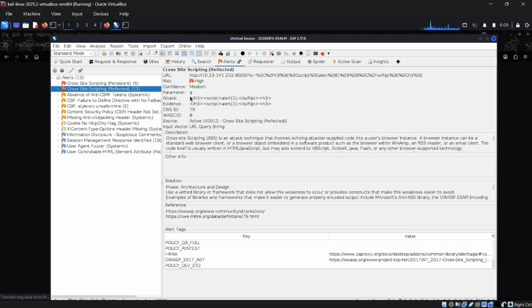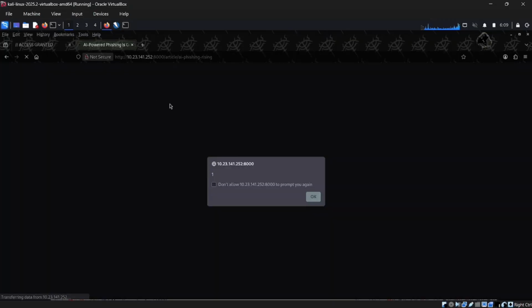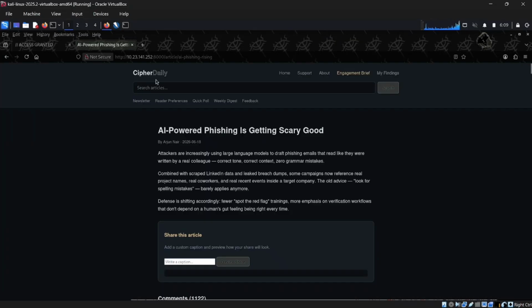So I think that it might have a comment box form, or it may have a particular search input field, and it gets reflected in that only. Okay, so we'll copy this payload, we'll go back to the Firefox, and we'll click okay.